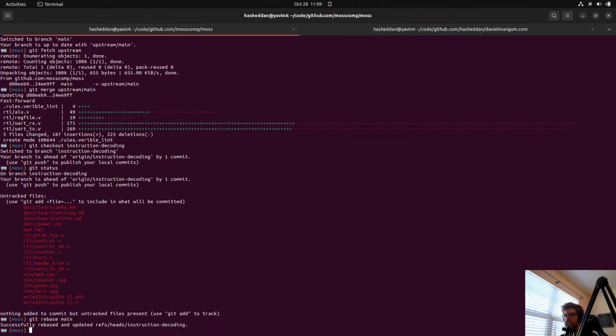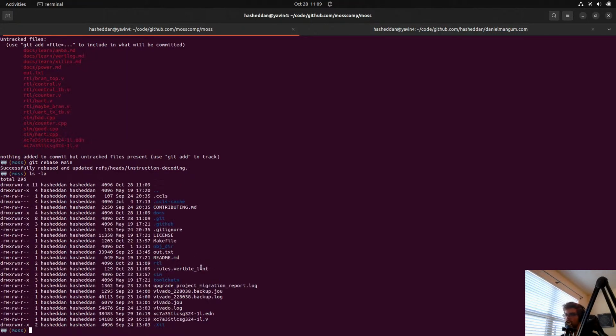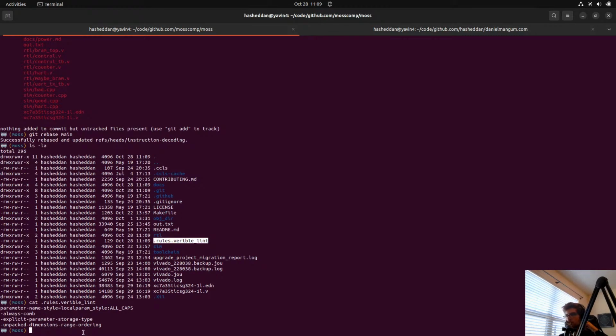Yep, okay. So now we should see that I have my rules variable lint here, which is going to correct a couple of those warnings. So variable is focused on SystemVerilog, and obviously we are just using Verilog here. So there's a couple things I turned off or configured that are just SystemVerilog specific.